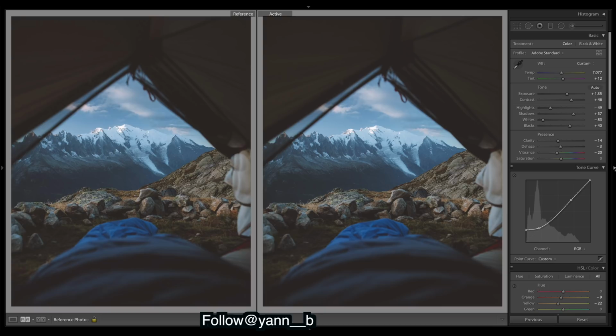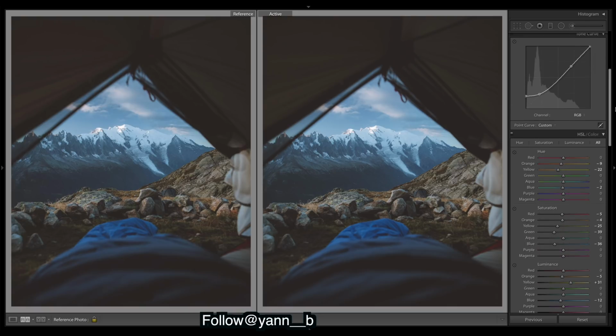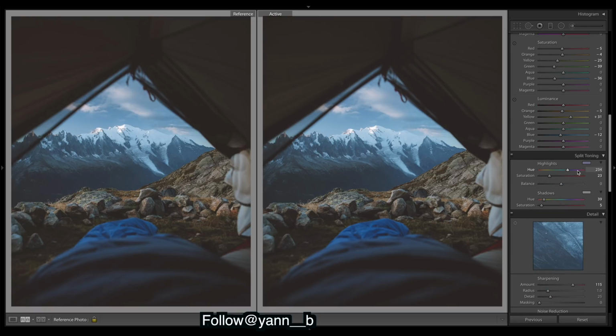And yeah, bring down the clarity for that real creamy look to your landscape. And then don't be afraid to bring the sharpening up quite a bit if you bring down the clarity that much. And yeah, warmth in the shadows there, complemented with some blues.